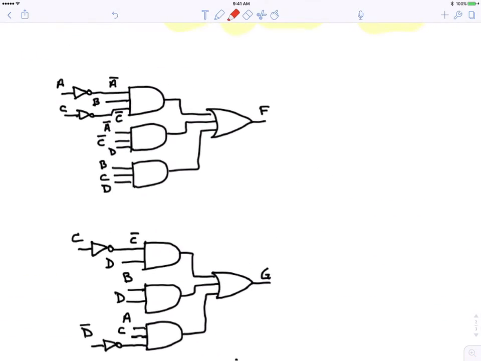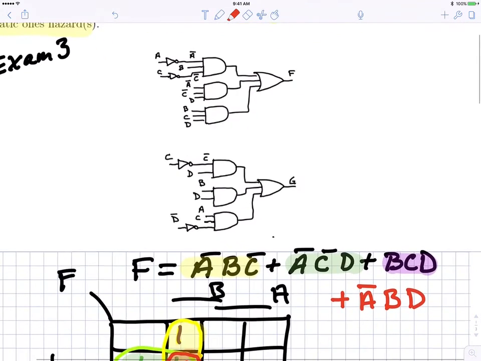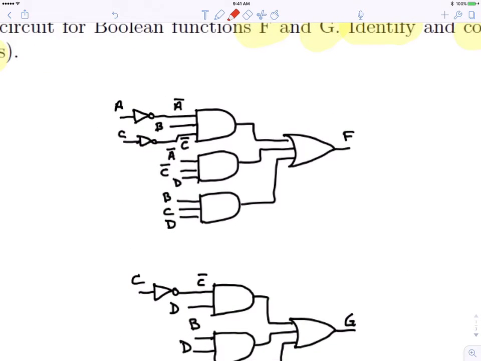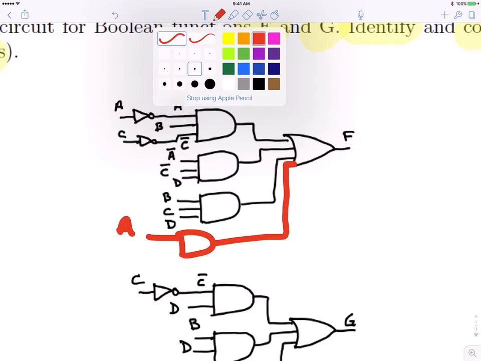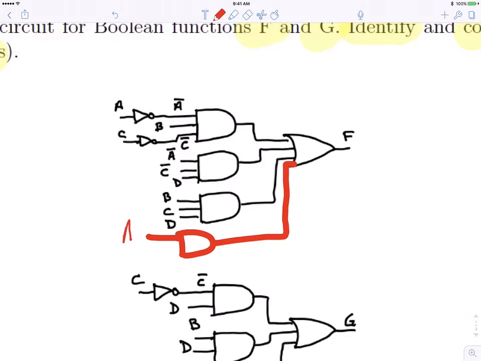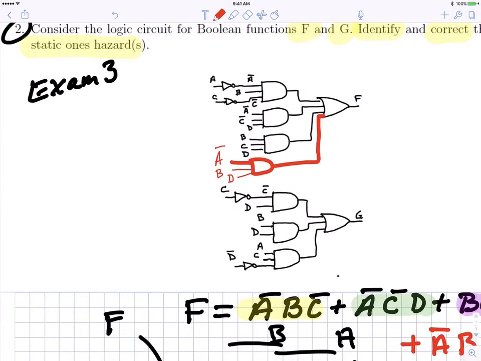Okay, so I can go up on the circuit diagram and fix that. Remember, I need to add A bar B D. Okay, so I add yet another gate, A bar, B, not B bar, but B, and then D. All right, so that's the solution to F.